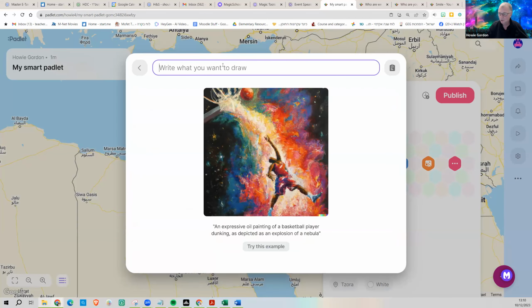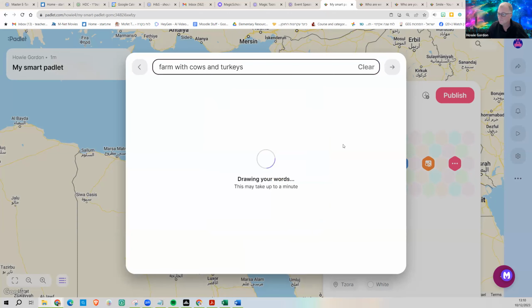So I click on I can't draw, and I'm going to write a farm with cows and, what have we got? Cows and turkeys. Because that's the closest I'm going to get to my kibbutz on Padlet, I think. So let's try this. Farm with cows and turkeys. And let's see what kind of picture it gives me. You could also find a picture on the internet and use it.